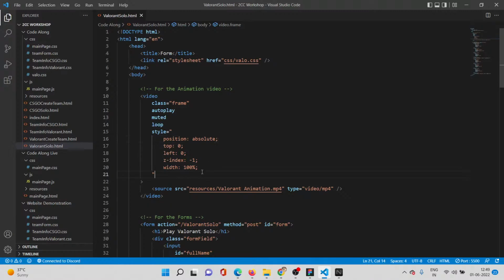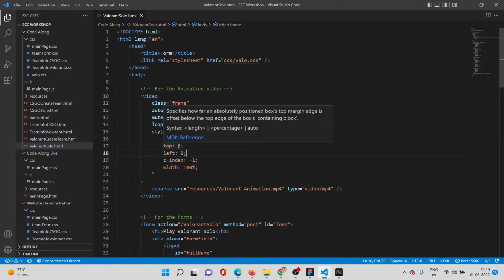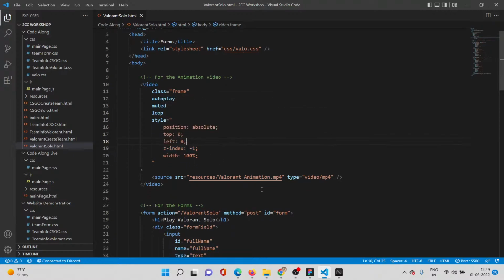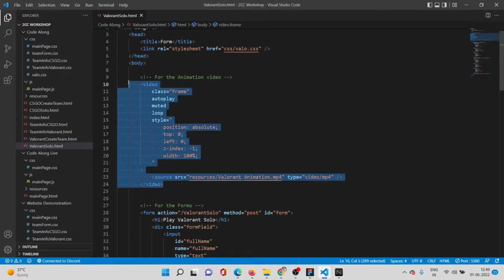I did some inline CSS styling over here. I set the position to absolute, the top margin of 0, the left margin of 0, the z-index of -1, and the width to 100%. Then I've added the actual source of the video, and this wraps up the video tag.